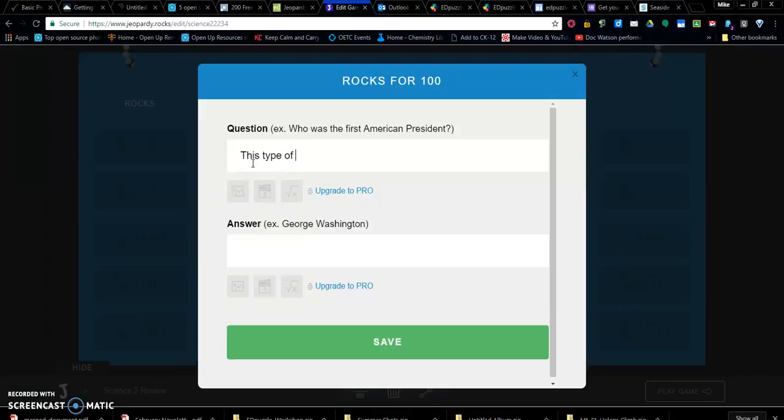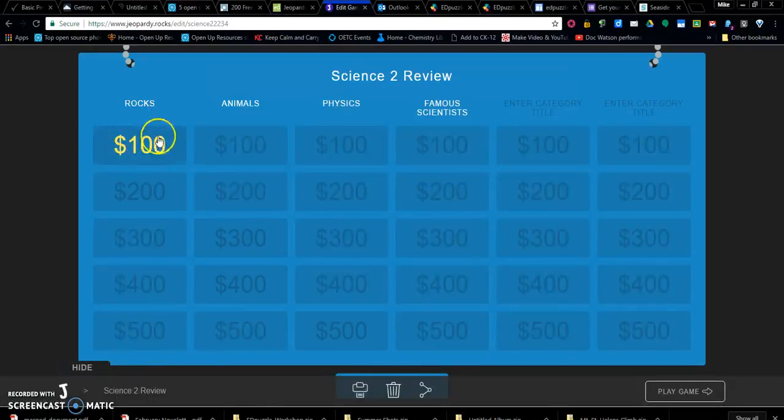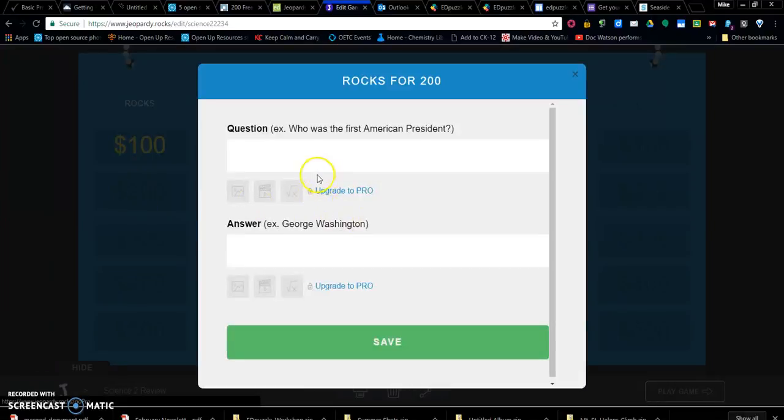This type of rock is formed from lava. And then down here we'll put igneous. And there's more features, obviously, if you upgrade to Pro. You can put pictures in and that kind of stuff, but we'll just say, okay, we'll save that one. Notice that the 100 now has come alive.